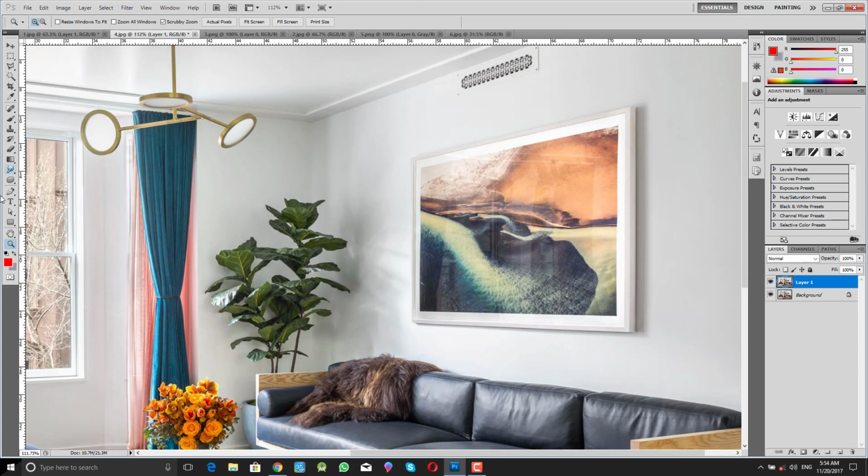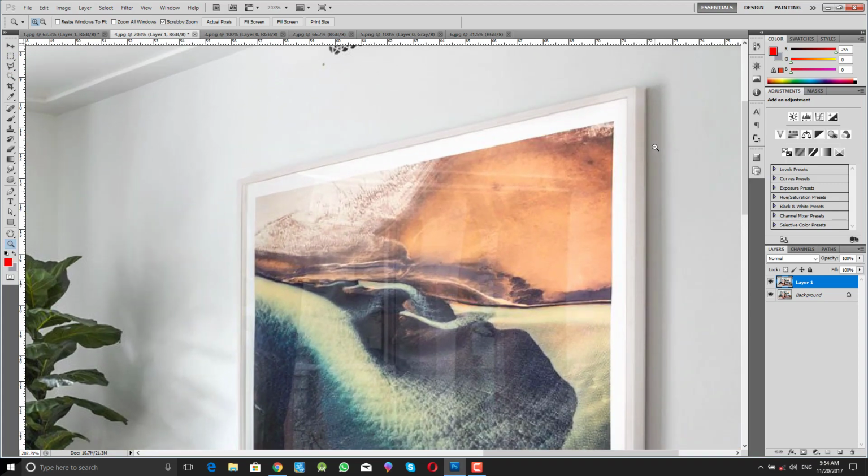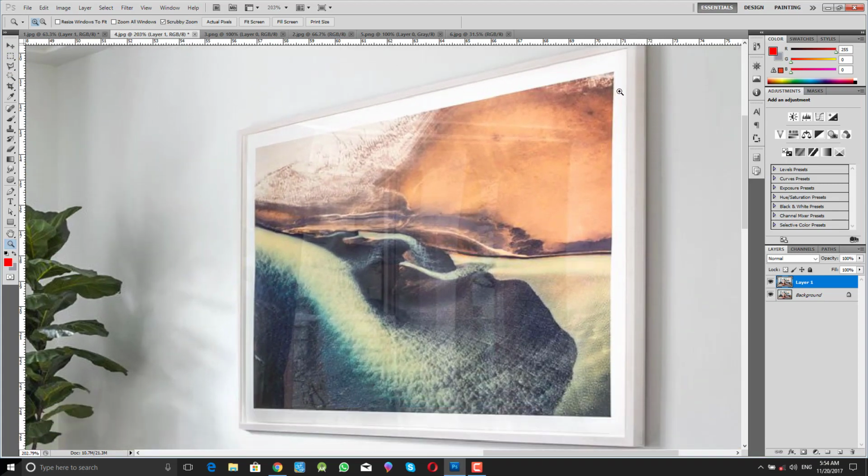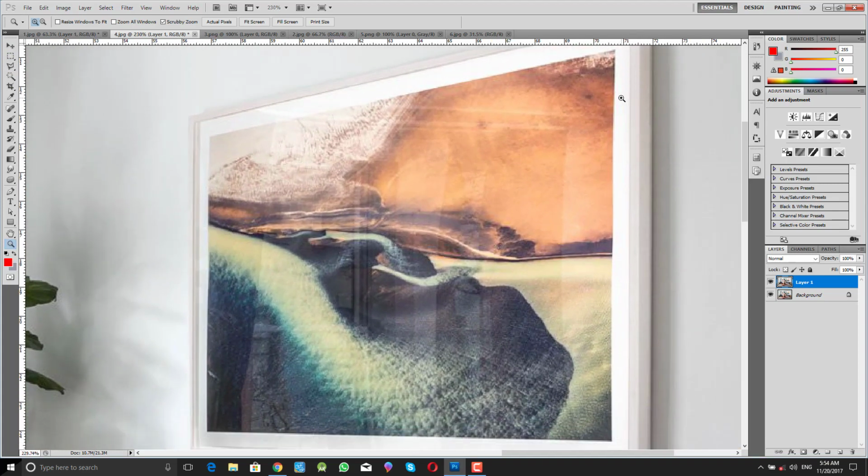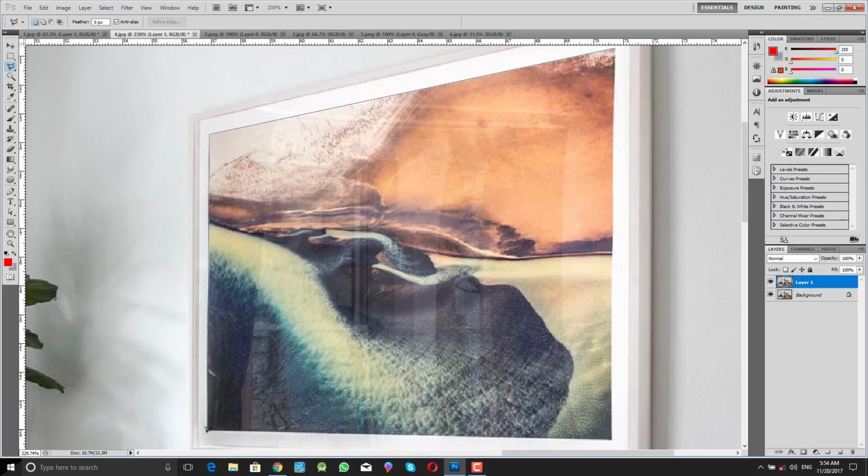So for now, I'm going to use this lasso tool to change this background. I'll zoom in. So now I will go to the lasso tool, the polygonal lasso tool. I will select those borders, the corners. It's very easy to change the background.